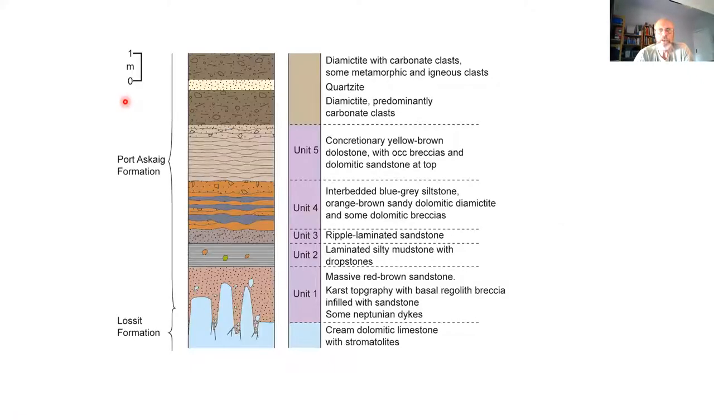I've sent this to some folk, and this is a diagrammatic representation of what we're going to be seeing in the base of the Portaskaig Formation. I've divided this complicated stratigraphy up into units. Nobody else has recognized these units. This is me being very informal, just to help me explain it to people when they go and visit there.